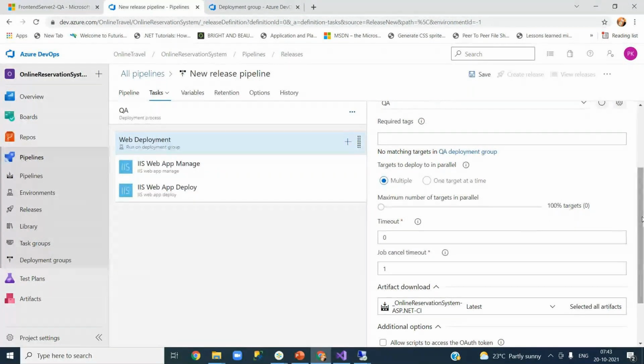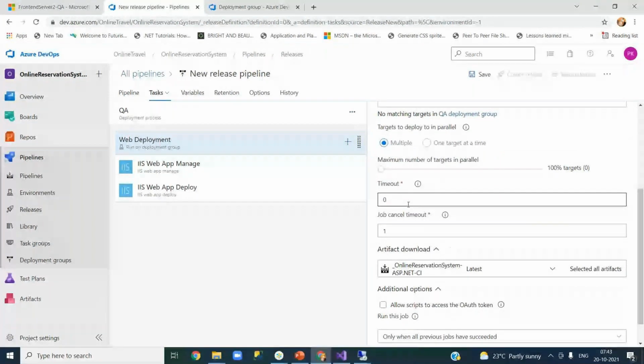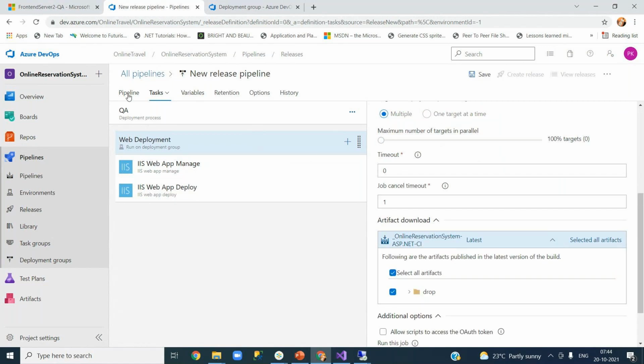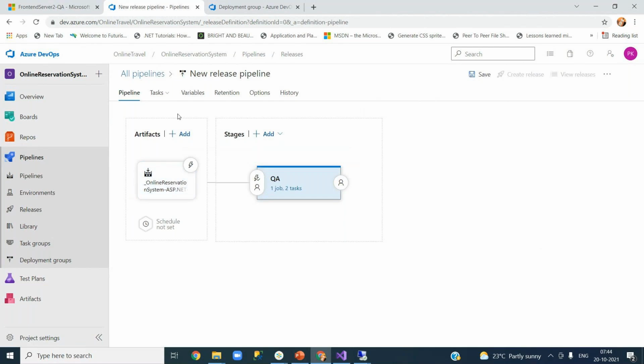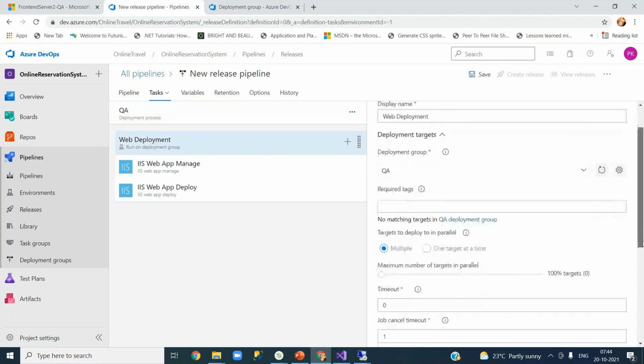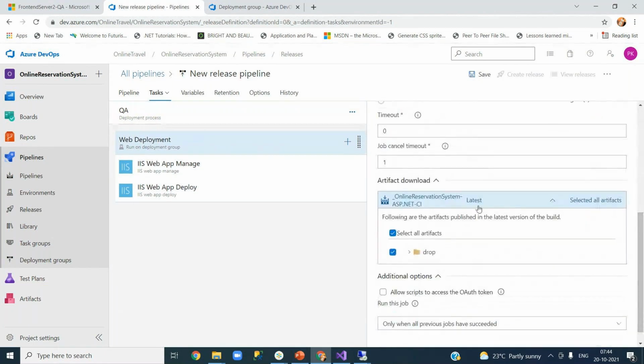Obviously timeout is a traditional thing. When you click on deploy, if it takes more time, you have to fail the build, and the reasons can be anything, like network issues. So if you say 1 minute, then it will wait for 1 minute and fail the build. Now go to the artifacts download. This is the artifact we selected in our pipeline. Whatever you selected here will be shown here, so it is showing all the artifacts in the drop folder.